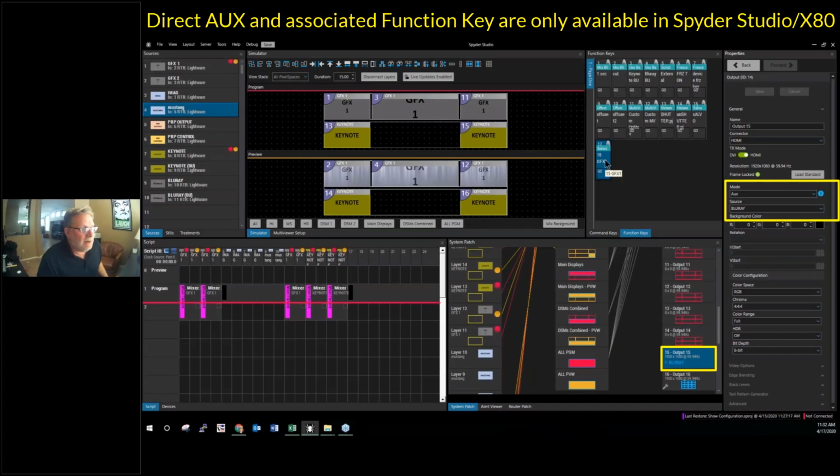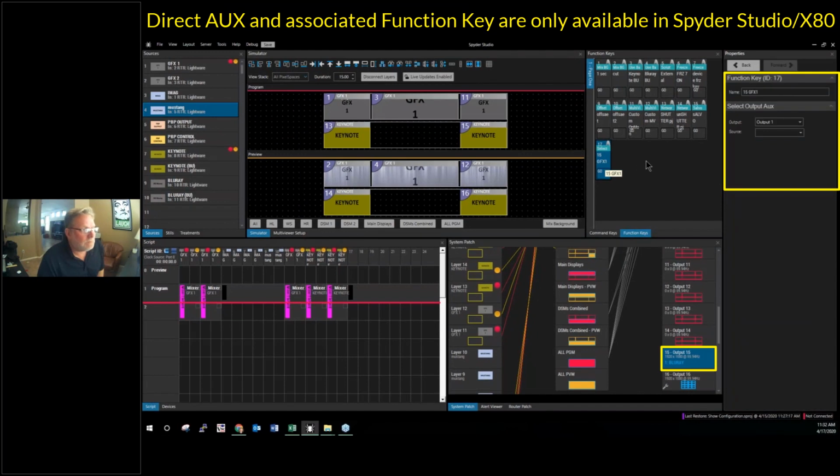Now if I go back to my function key, I'll choose output 15, and then I'll choose which source. I've named this graphics 1, so I'll choose graphics 1. And when I hit go on this, one more time, there we go, sorry. You'll see that now it's referencing graphics 1. So I've made a switch there.